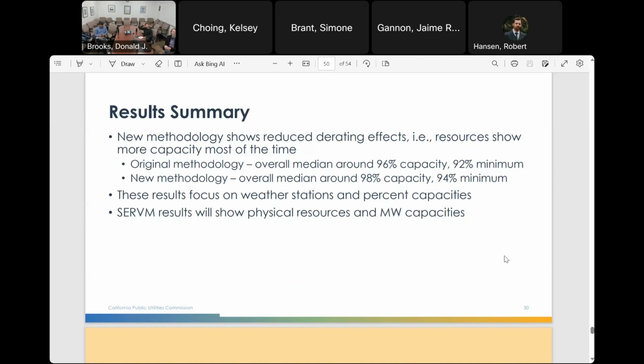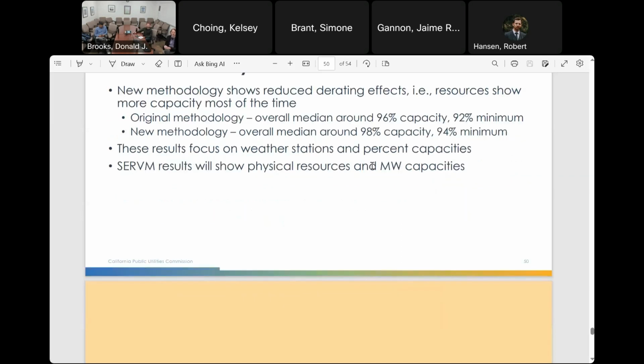The results focus on weather stations and percent capacities, and SERVM results will show physical resources and megawatt capacities. We would apply the percent capacities to individual resource or grouped resources' megawatt capacities.